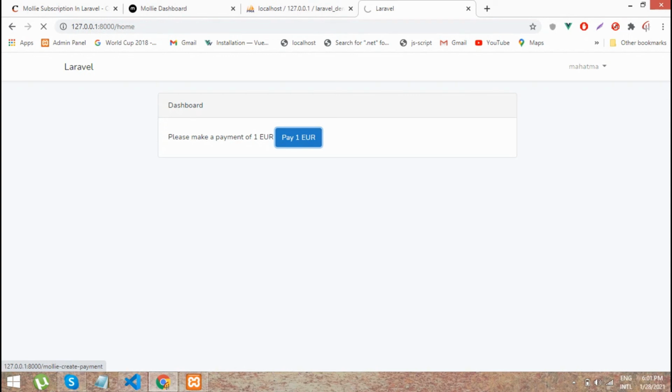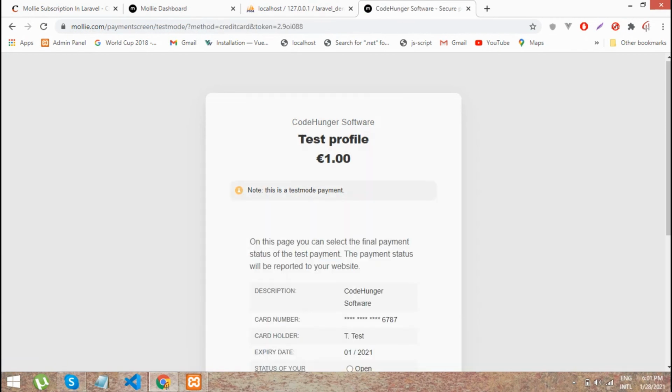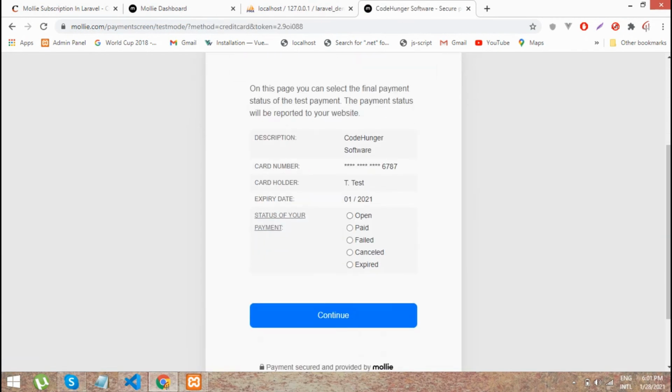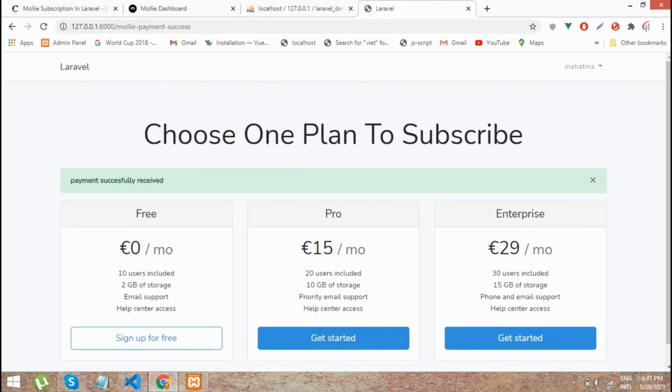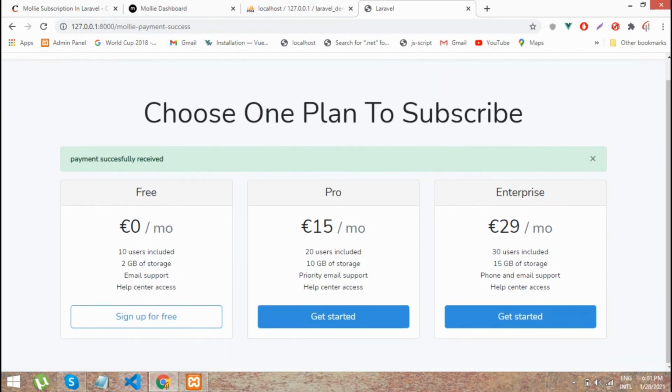It will redirect us to the Mollie payment gateway. Okay, and I'm choosing the credit card. Let's take it as paid. Continue. Okay, now you can see the subscription plan has come, and you can see the message that the payment has been successfully received. Okay, so what I'm going to do is make a subscription plan, right?